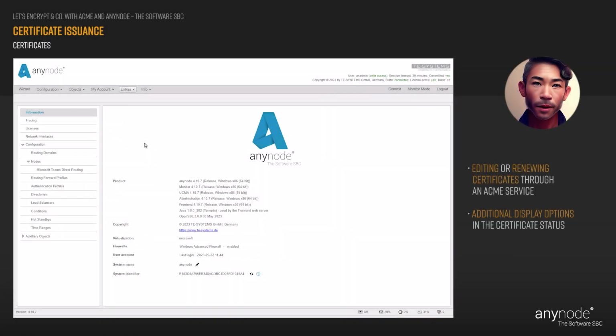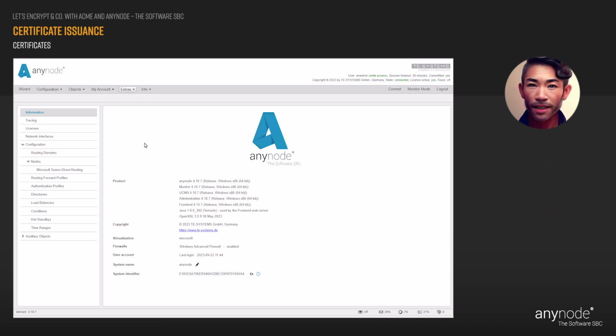Certificates. In this chapter, our primary focus will be on editing or renewing certificates through an Acme service, while also exploring the additional display options in the certificate issuance status. To access this menu, please follow these steps. Go to the Extras section. Select Certificate Issuance and Certificates.